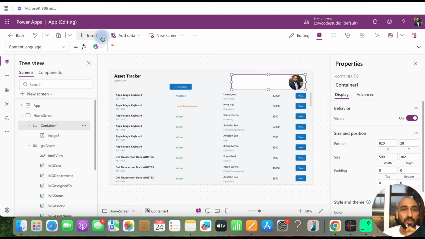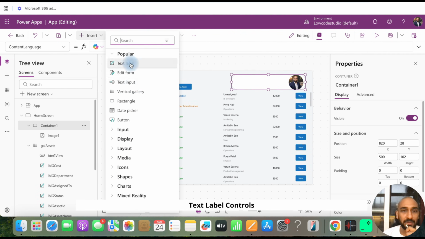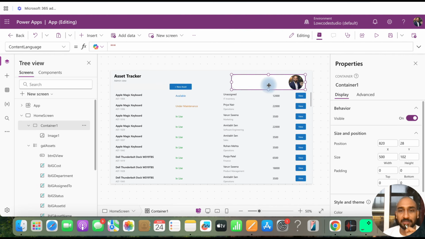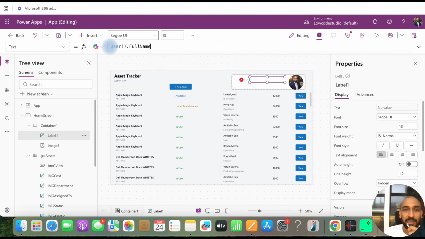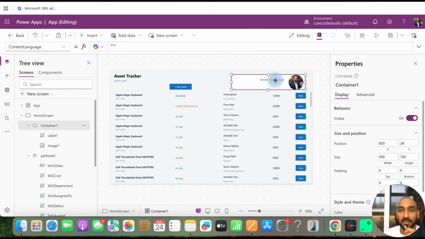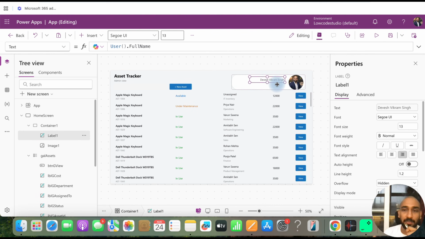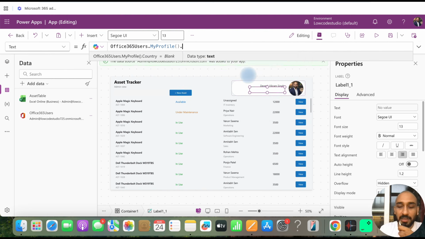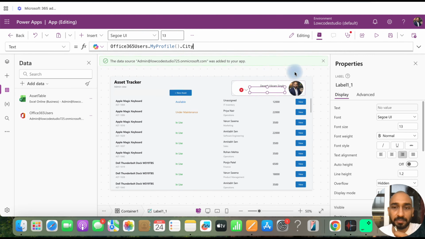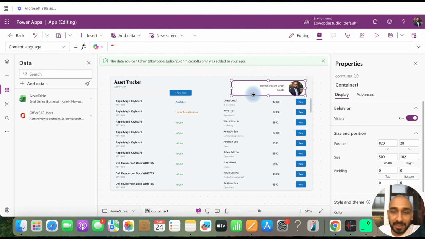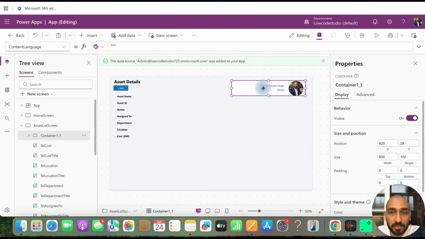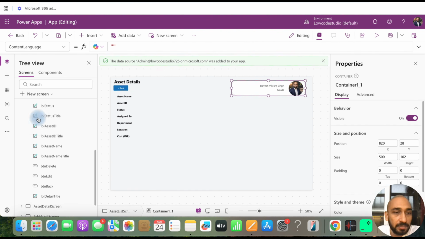Now let's add 2 more components for showing the name and the designation. Here again I'll fill User.FullName, and I will right align it, again copy and paste the same, and here let's pick up the city. Okay, so this is now updated, and we can copy and paste this container and paste it on all the views here.